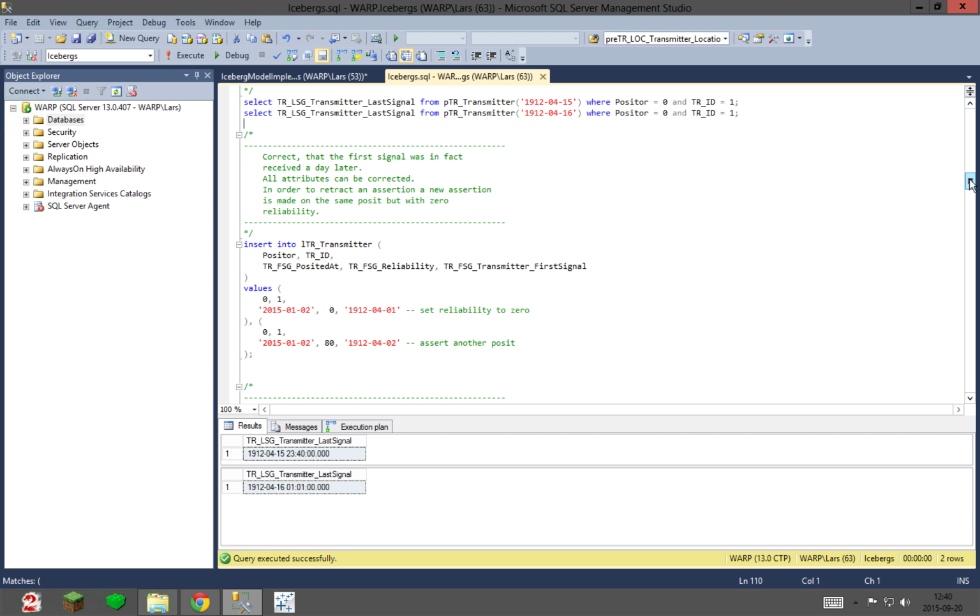However, there are also other types of changes, and those types are corrections. That's when something entered the database that was erroneous. There was something wrong with the data. So in this case, what we do here is to actually clear out that which was wrong. So let's say that there was something wrong with the first signal here. So we set the reliability to 0 for this particular posit.